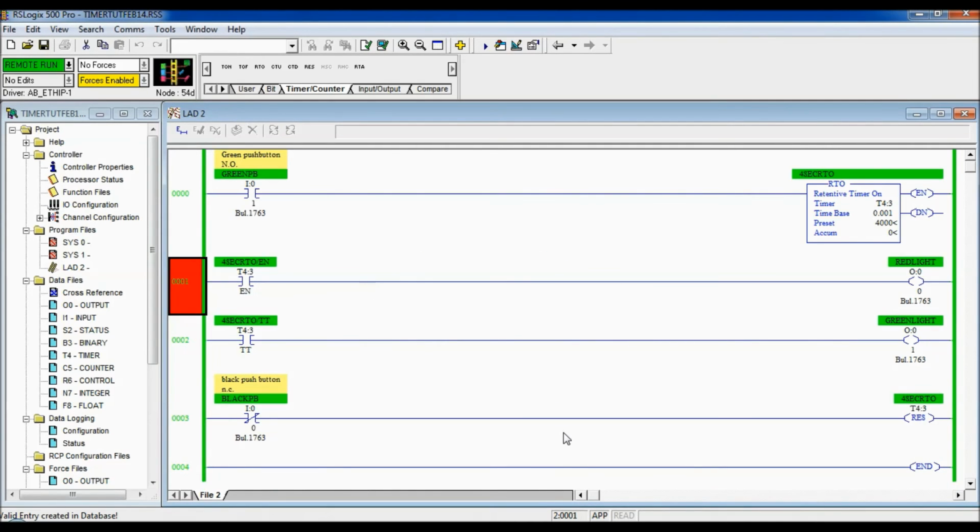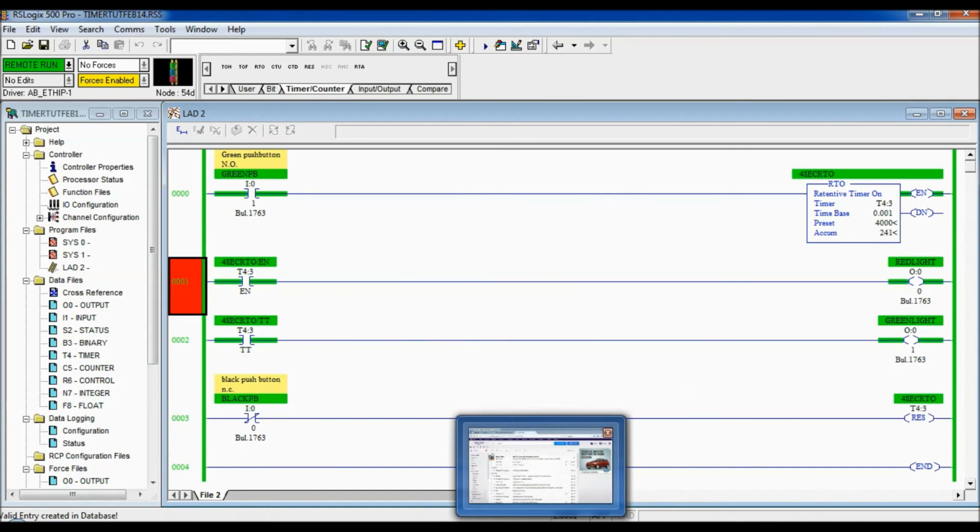So when I press the green push button, which is normally open, it is enabled. When I let it go, it's not. So the only time that light's going to come on, that red light, is when I press the enable button.